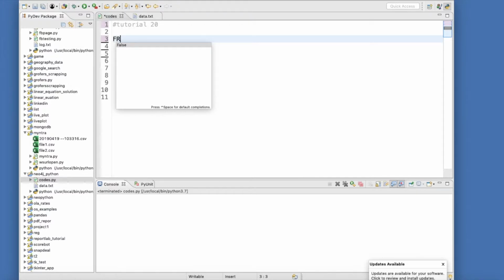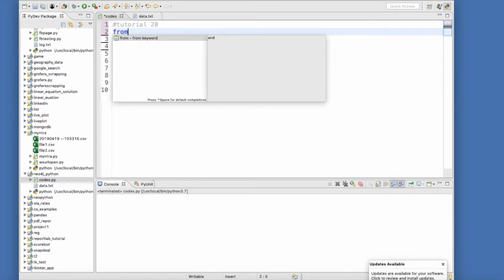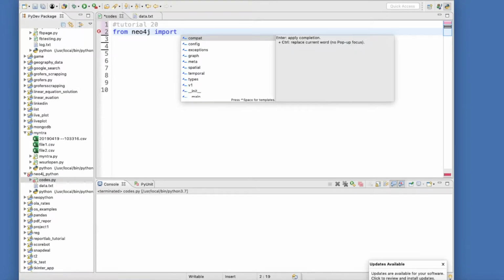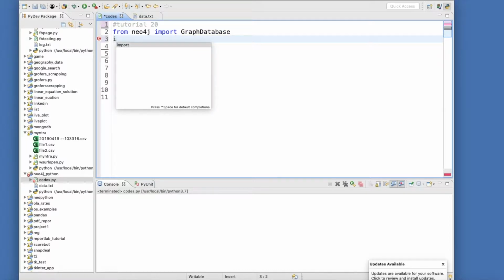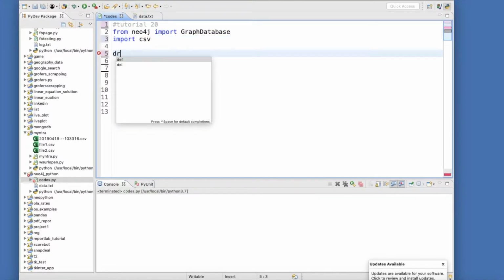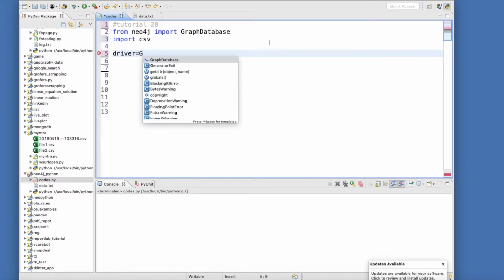So first thing first, it is going to be from neo4j import GraphDatabase, and we'll import csv, these two things. So next thing is the driver object. Driver is going to be GraphDatabase.